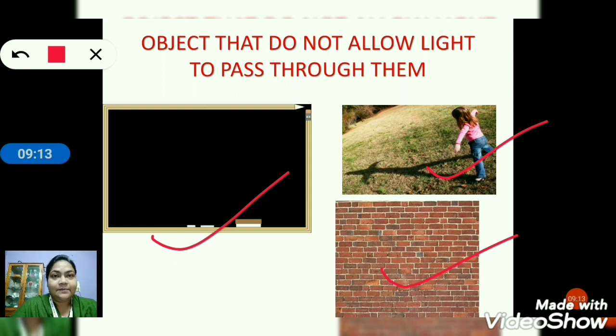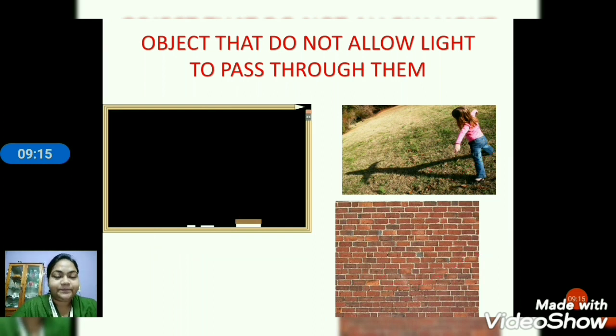Okay children, these are the important things we have learned today. I would like to repeat them again. We have learned the meaning of shadow and how a shadow is formed. Then we have learned three things: objects that allow light to pass through them, objects that allow only some light to pass through them, and objects that do not allow light to pass through them.